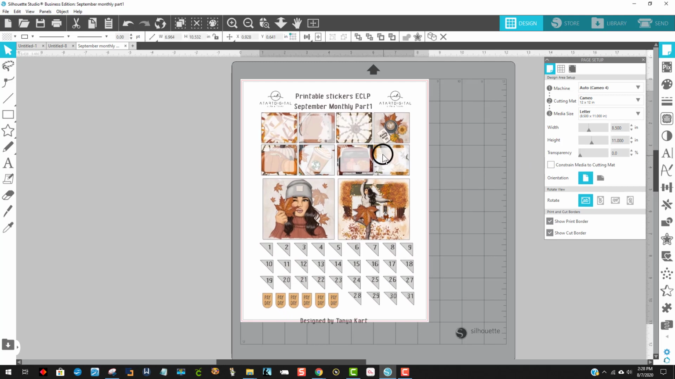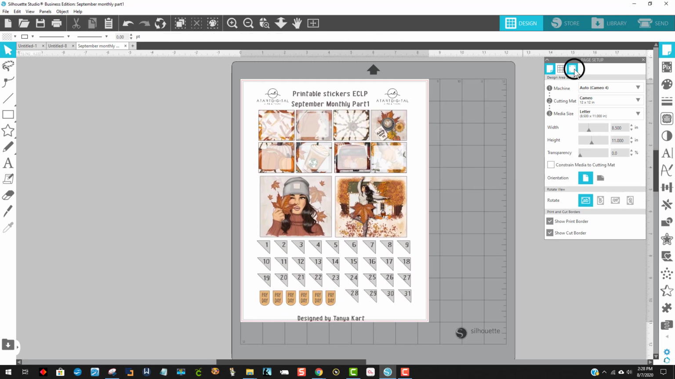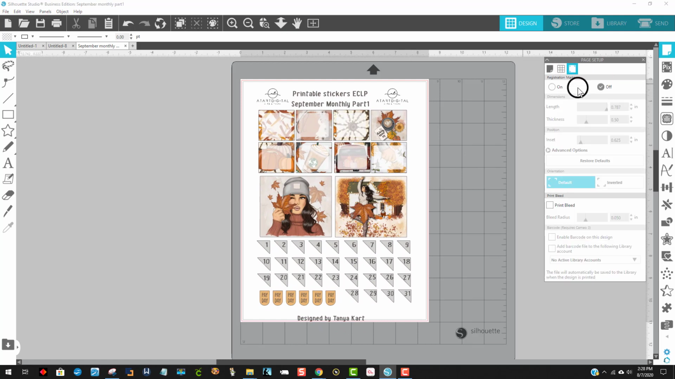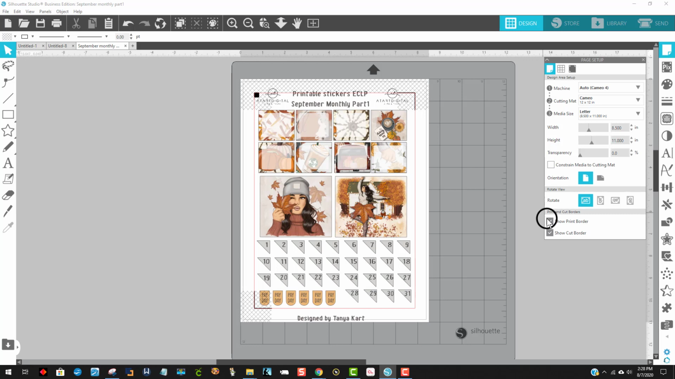And then what I also need to do is come up here to the third icon over in the page setup and turn on my registration lines. Another thing I do like to do is come back to that first icon and make sure that both of these things down here are checked as on. That's my print border and my cut border.